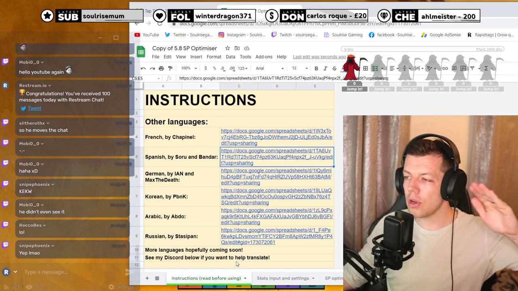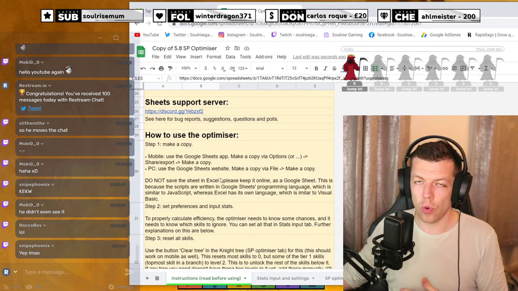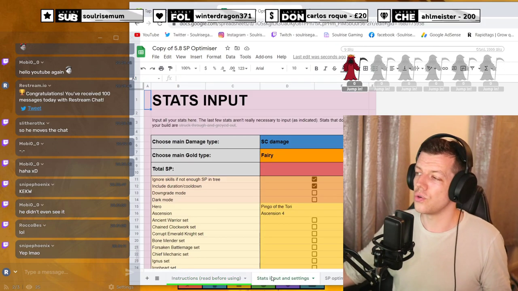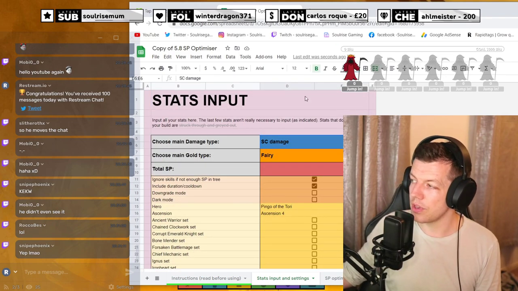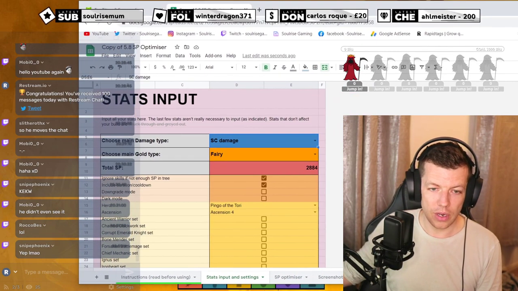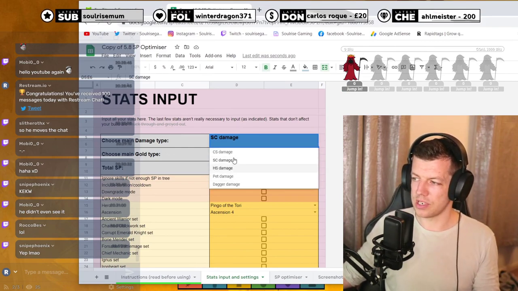Now, there are loads of explanations in different languages and loads of tips and instructions, all in the first tab. So if you're not too sure, just read that. But it's pretty straightforward. All you have to do is pick your build. So this is the first one. I'll open the screen there. You click shadow clone damage, and then you pick whichever build you're using.